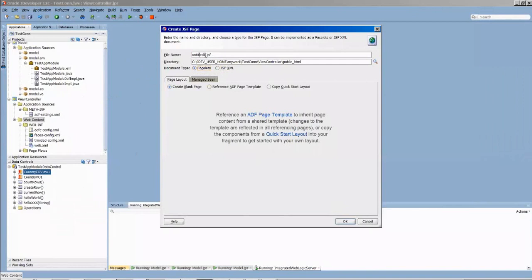Let me give my page file name as hello world. That's my first page, helloworld.jsf. Okay, now the directory here. Whenever you create any page, all those pages will go into the view controller project. We know it, till now we know it.